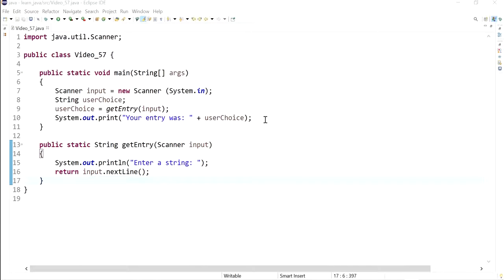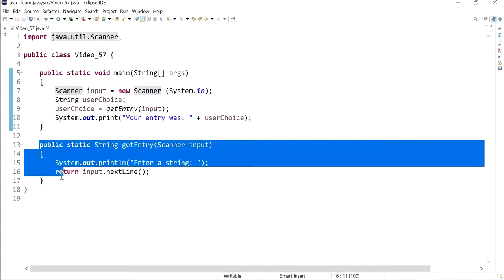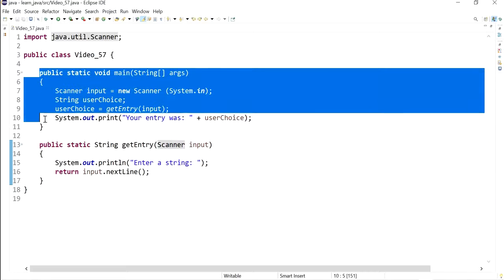Hi everyone, in this video I'm going to demonstrate the use of the static modifier. So in this program I have got an instance of the scanner, and what I've done is I've passed it through to the method, because once I've declared this instance of the scanner over here, it is not known in this method, so I cannot use it outside of the main.